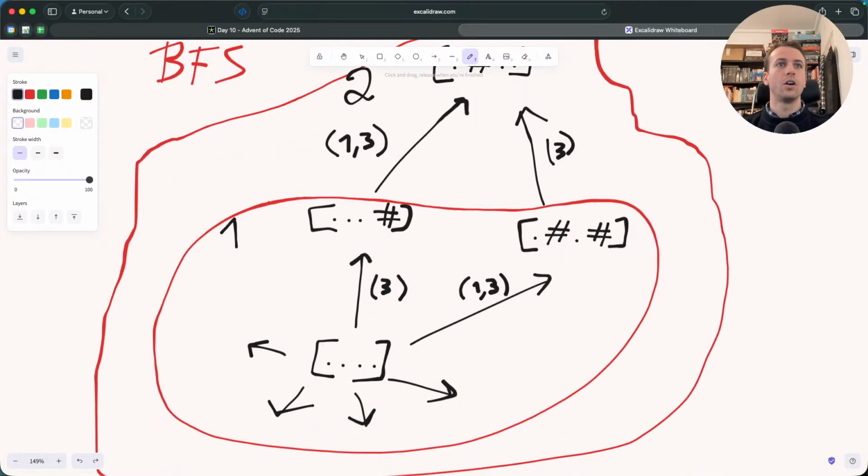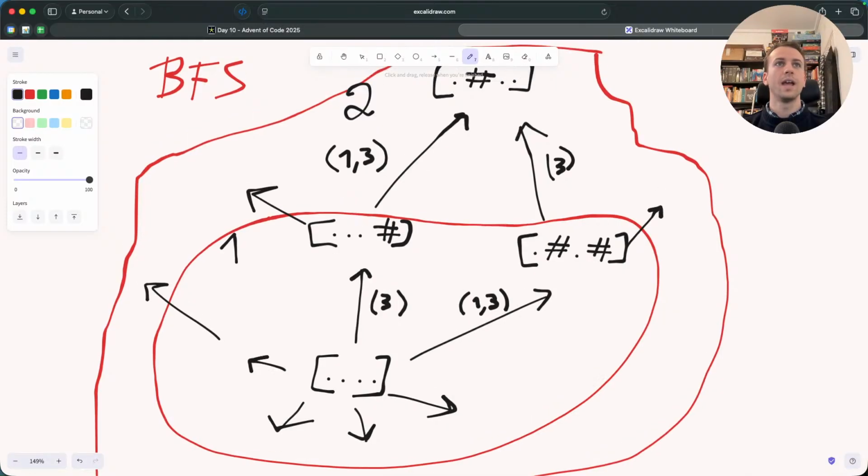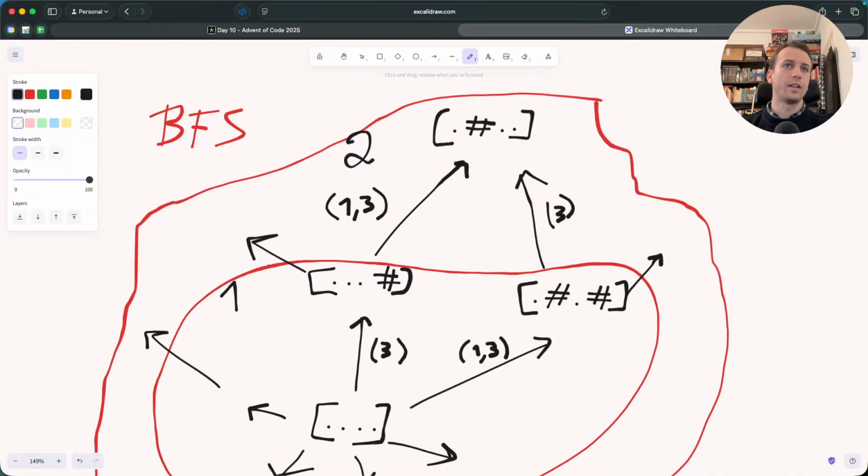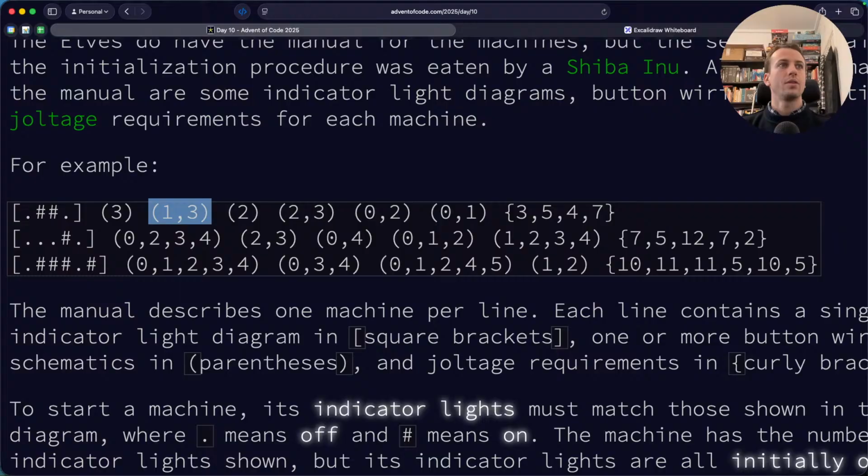And there's going to be other places you can get to. I didn't draw the whole thing, but there's going to be plenty of these. And you keep going until you find your target. And because you're doing this in order, going from inside out, you'll know that you will find the target in the least amount of switch flips. So you're guaranteed to do that. So that's how you can solve part 1.